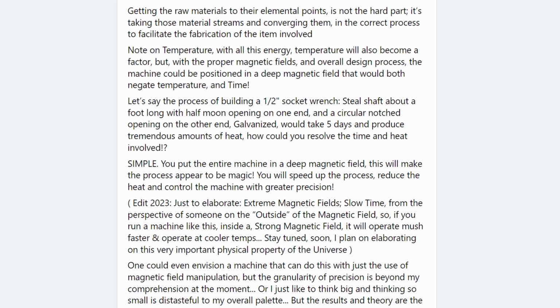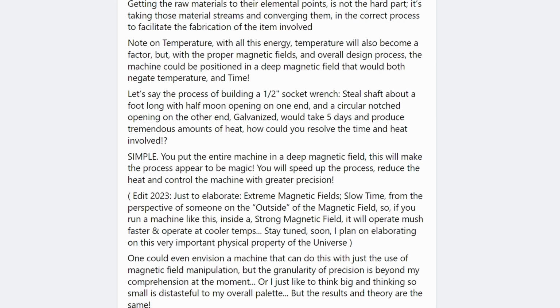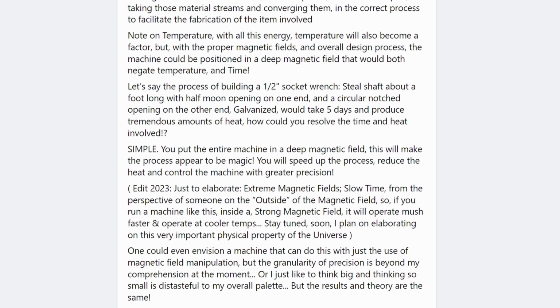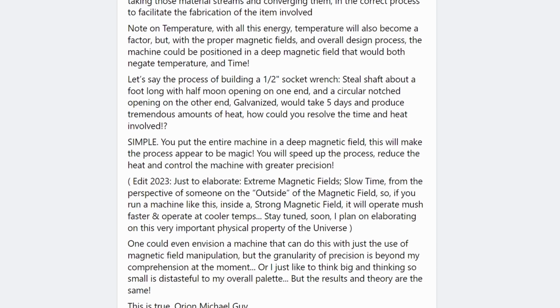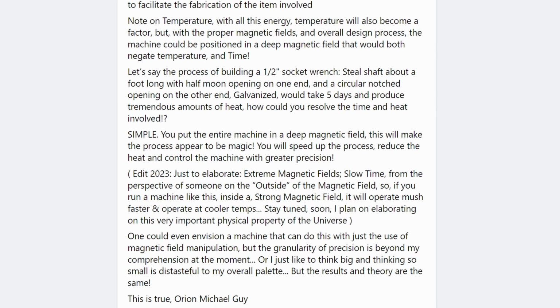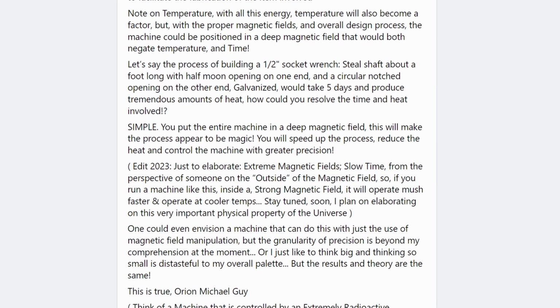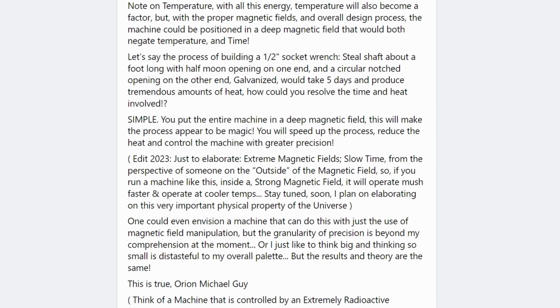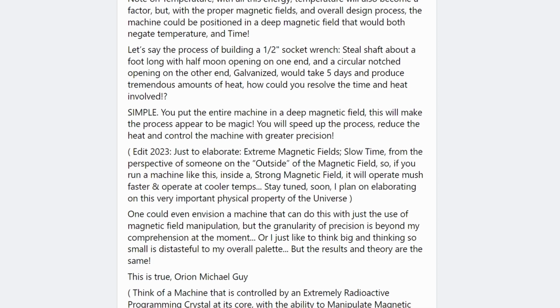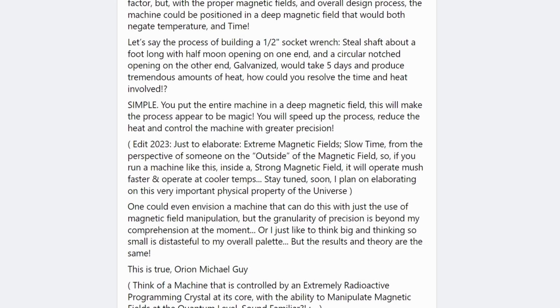One could even envision a machine that can do this with just the use of magnetic field manipulation, but the granularity of precision is beyond my comprehension at the moment. Or I just like to think big, and thinking so small is distasteful to my overall palate. But the results and theory are the same. This is true, Orion Michael Guy.